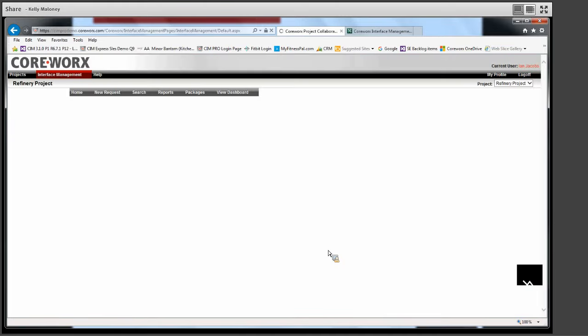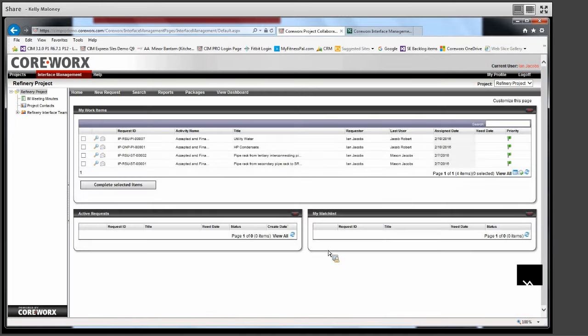So for those of you that are new to Coreworx, our user interface here is designed to be flexible and provide ease of use to users. Functions and features should be a click of a button, and it should be fairly easy for users to create new requests in the system and to manage queries that they need to respond to.